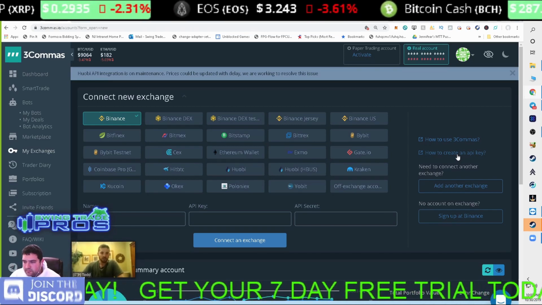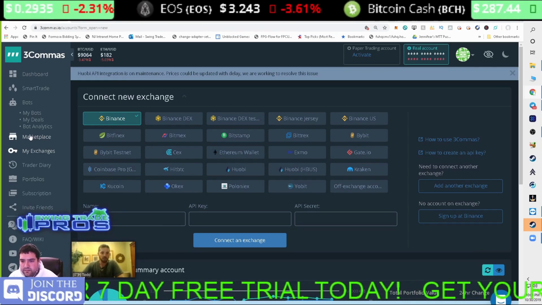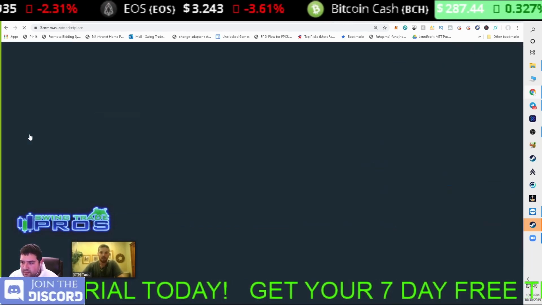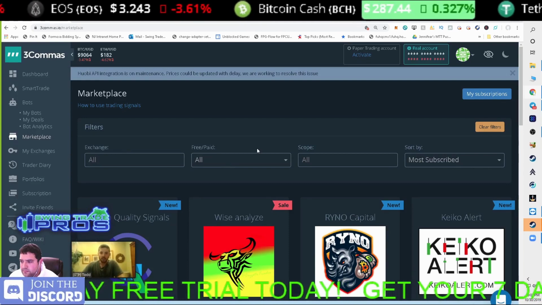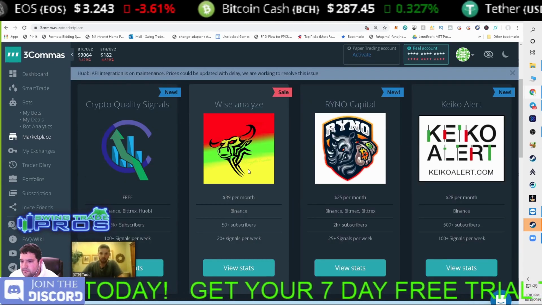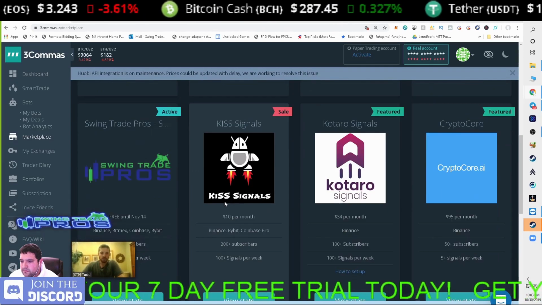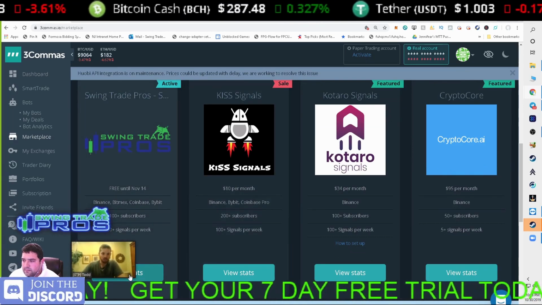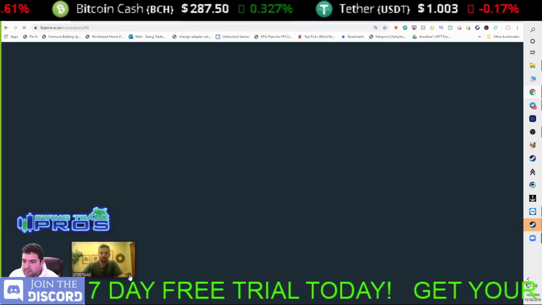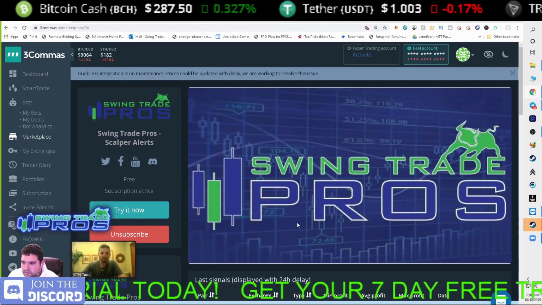So once you have your exchange linked, the next step is going to be to head on over to the marketplace, and you will find our STP scalper alerts. You're going to have to scroll down a little bit here, and we're going to go down to the fifth one here. And as you can see, we're free until November 14th. So let's click View Stats, and let's get into it.